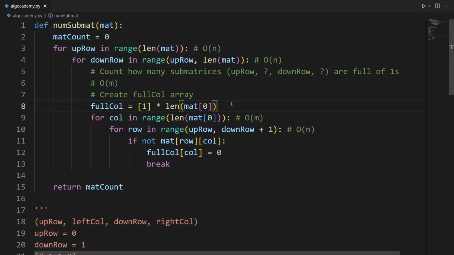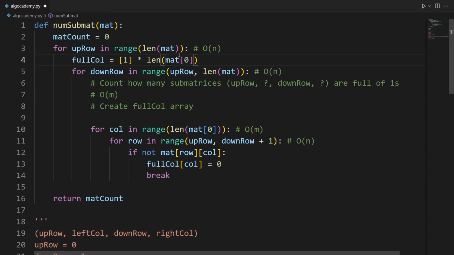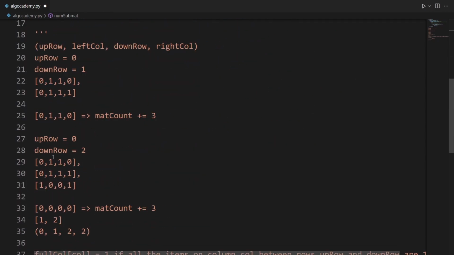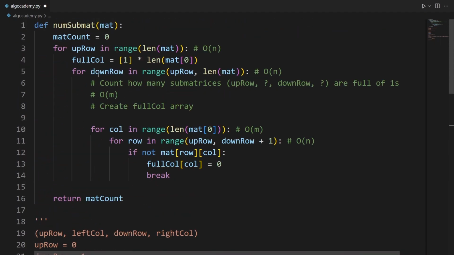So what I'm going to do instead is I'll take this full column from here and I will create it right here for every new value of up row, because when we move to the new up row, we'll have to reset the full column, right? It doesn't matter if the full column was full of zeros at this point. On the next iteration, when up row becomes 1, we have a new upper row, so we will start a brand new section instead of adding new rows to the previous ones. So we should also reset the full column. Alright, let's do it here.